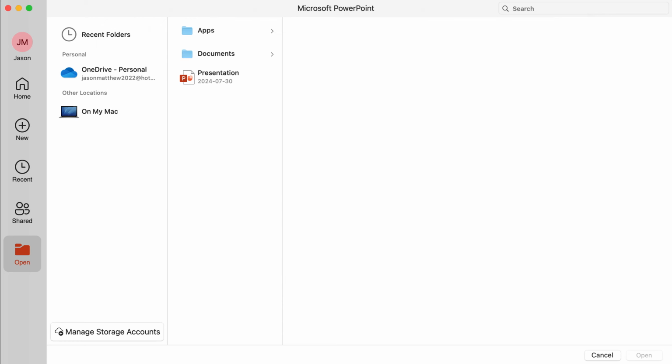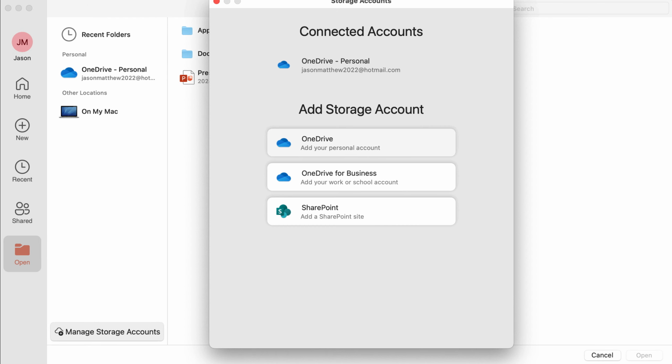And finally, you have the manage storage accounts. If you click on that, you see here I can add another OneDrive, or I can add a SharePoint site as well. So these are other things you can add on to access your files and so on.